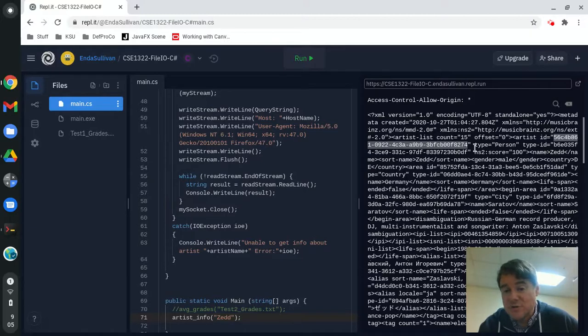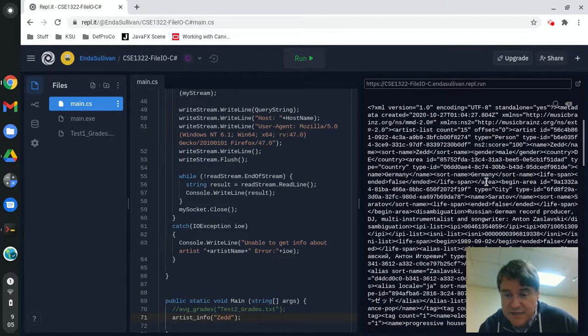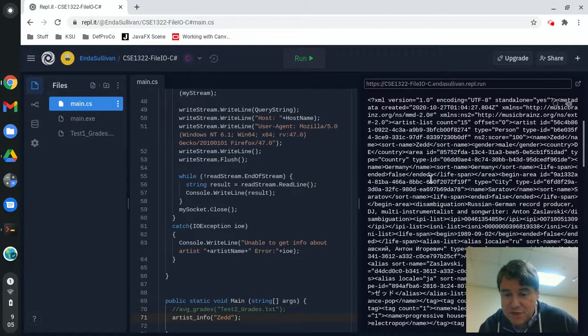But even just doing this query, it does tell me that this is a person as opposed to a group or a band. And then it tells me that their name is Zed. You can see that their gender is male. You can see their country is DE, which is Germany. And then you have a bunch of other stuff in here. So the name is Germany for the country. You can see lifespan information has not ended, so he is still alive and producing at some level.